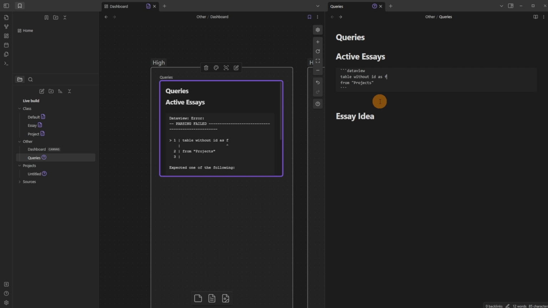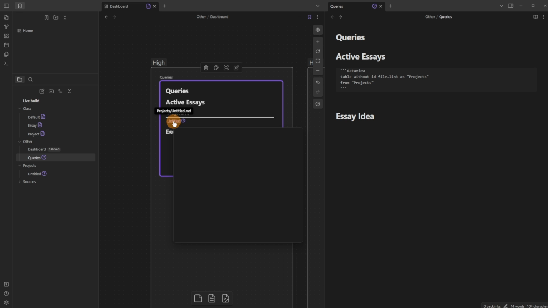Oh, no, I don't want that. Without ID removes the file bit. File.name, because I want there to be, oh no, I want file.link because I want there to be a link there. Yes. As projects. There we go. So you can see in the query, it's now got the title of projects and it's still linking to the project files, which is what I want.